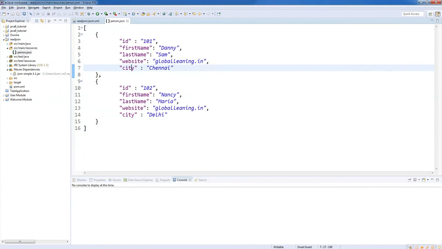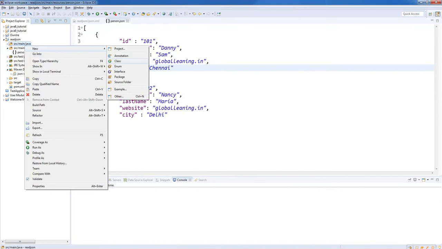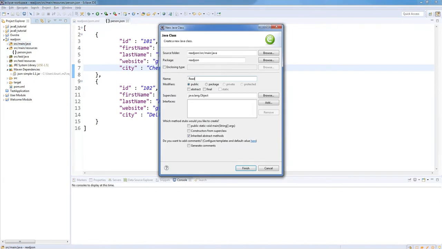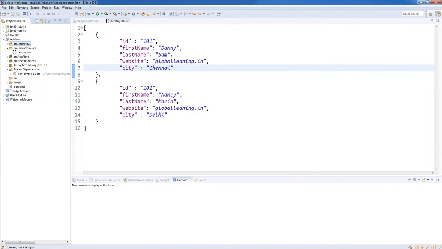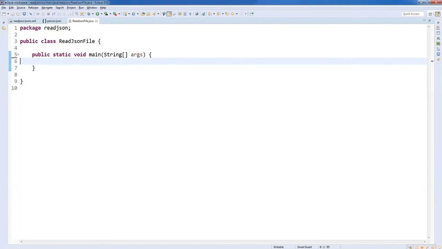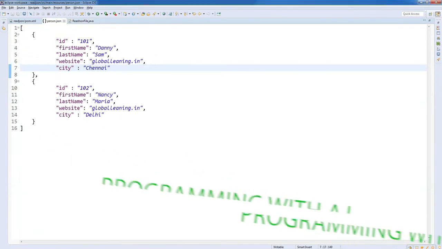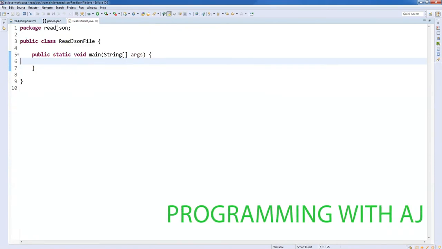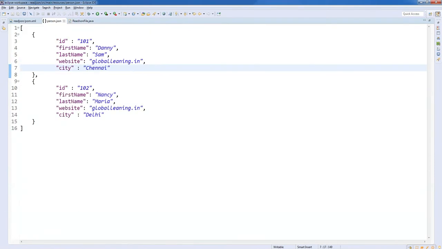Let's create a class ReadJSONFile and have a main method in it. Just make sure we use all the Java 8 concepts. The first thing: we have the JSON, so we need a DTO with the appropriate fields to hold all those elements, converting our JSON into a Java DTO.